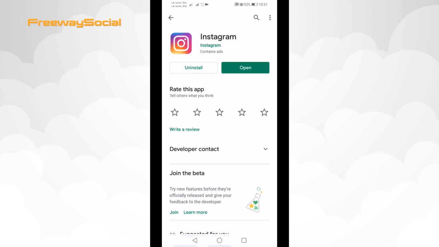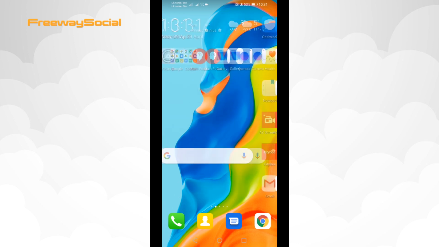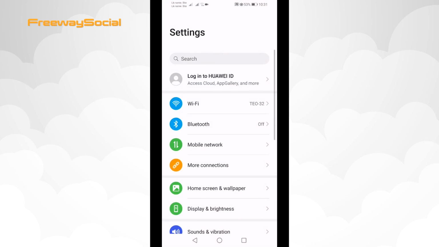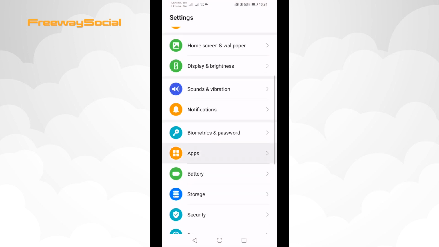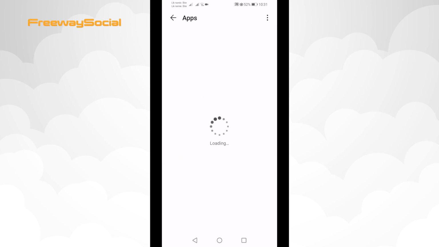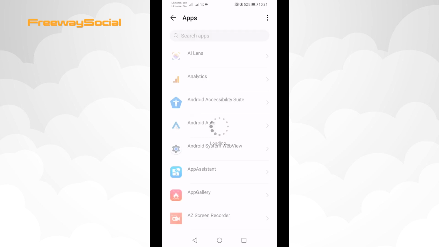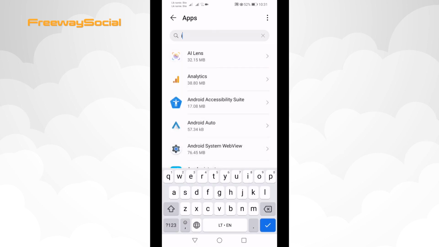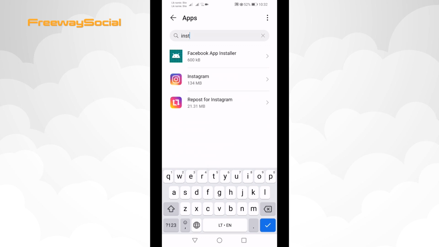Now go to your phone settings, go to apps folder, select apps one more time again, search for Instagram app and click on it.